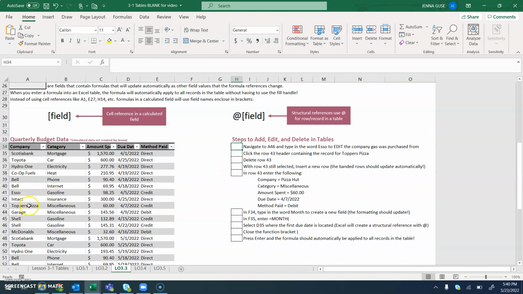So for our first example, let's say that we wanted to change A46 to have the word Esso instead of Shell, that they had the incorrect gas station. You would literally just type it in. And it doesn't make a difference if you're editing a cell or a table in that case.